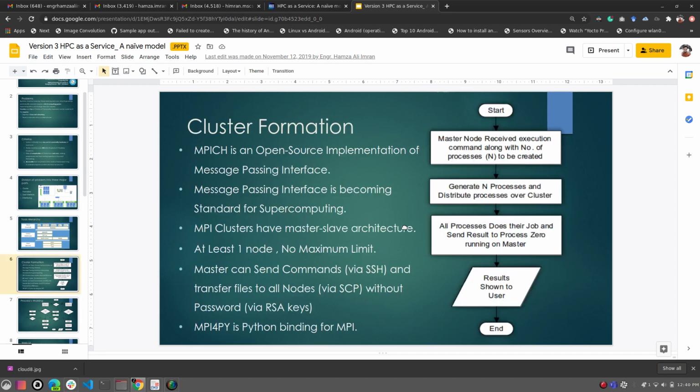By the way, one thing I missed in the last slide: the master sends the commands to these slave nodes via a protocol called SSH, Secure Shell, which is a very famous protocol for remote access of a system. Then it needs to have the same copy of the code copied to all the slave nodes as well. For that, it uses the SCP protocol. SCP is called secure copy, which is built upon SSH. It's also a famous protocol.